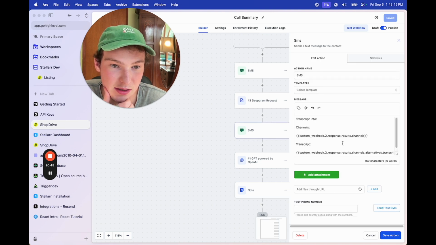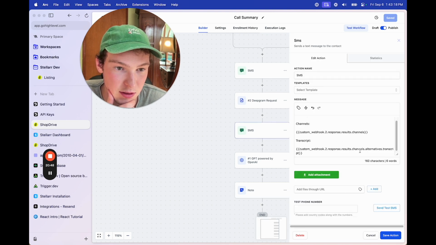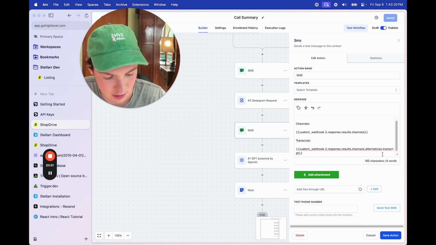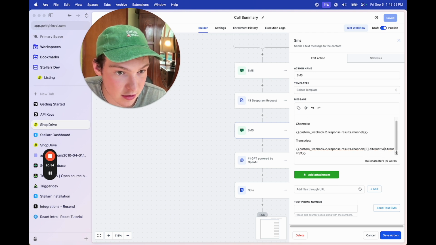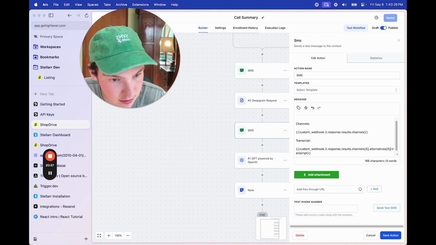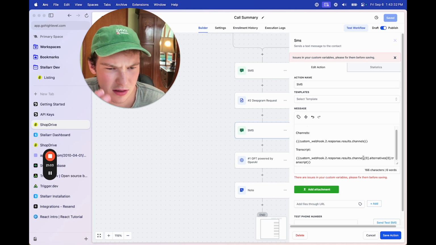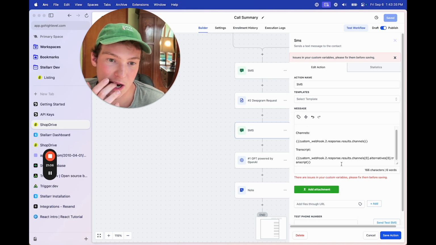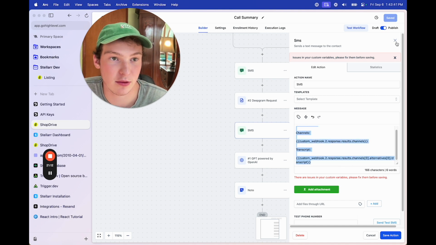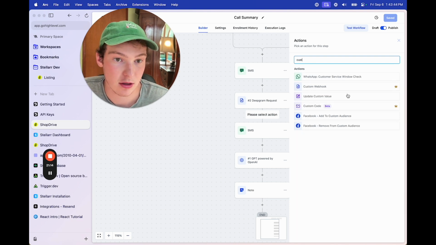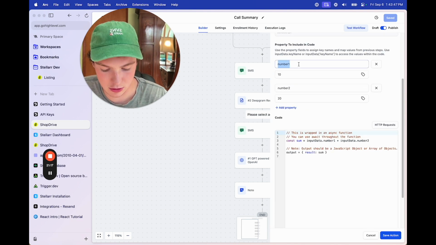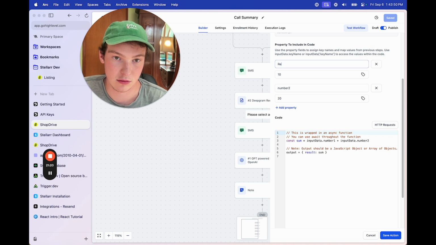So we'll go with this, and then channels at 0, alternatives at 0, dot transcript. Now, can you not access arrays in? All right, wait. We might have to use some code here. Then we'll go custom code, then response channels. Or no, we'll just go. Holy shit, variable naming is hard.